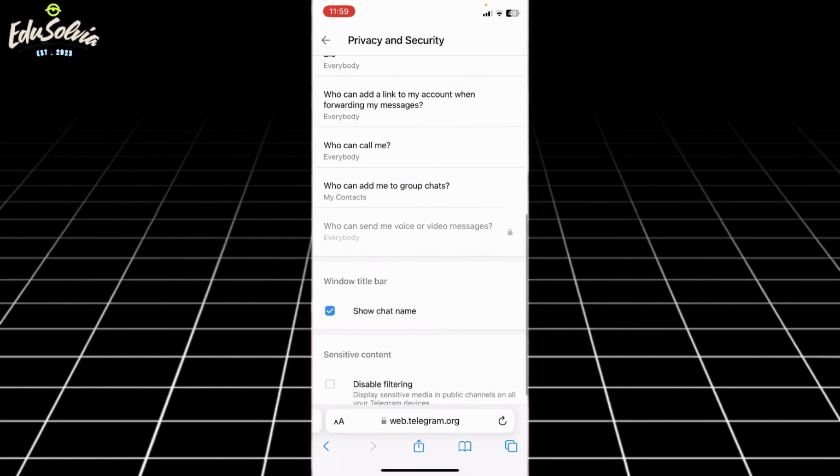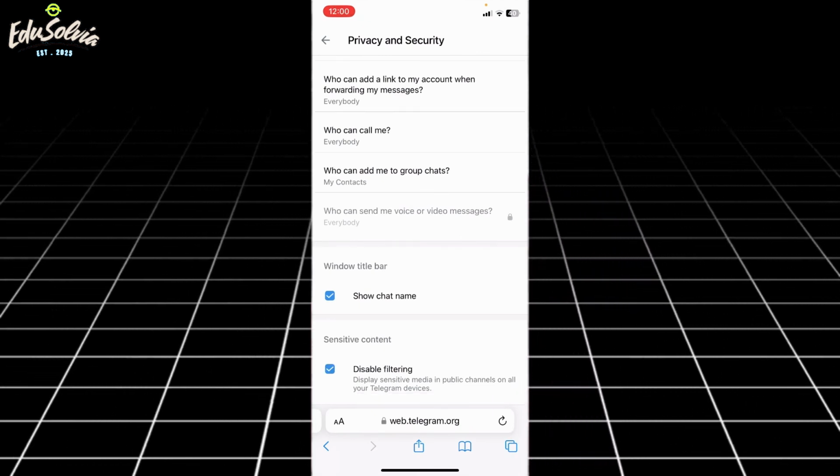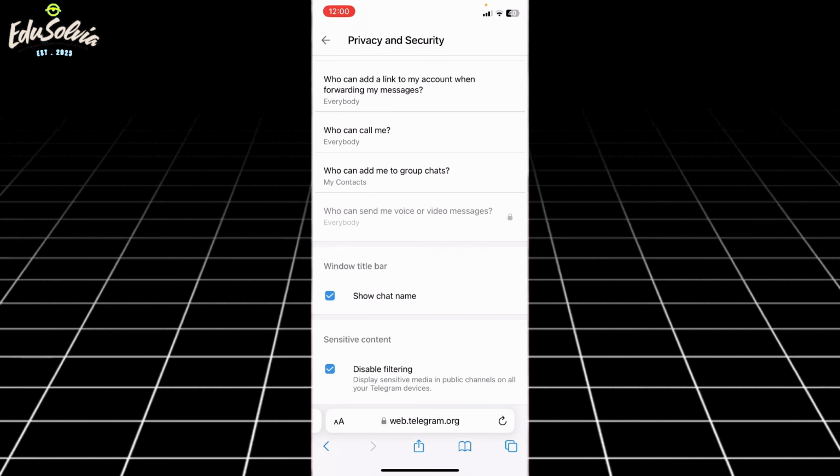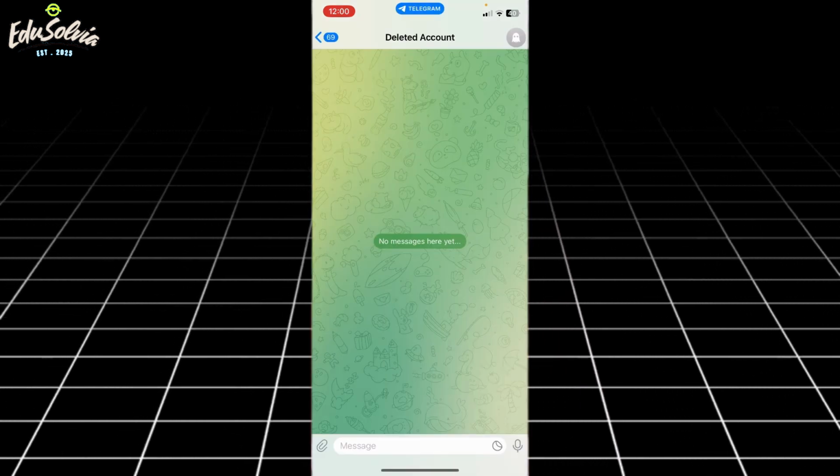Here, you will see an option called Disable Filtering. Turn this option on, and Telegram will allow sensitive content to appear by removing the content filter.